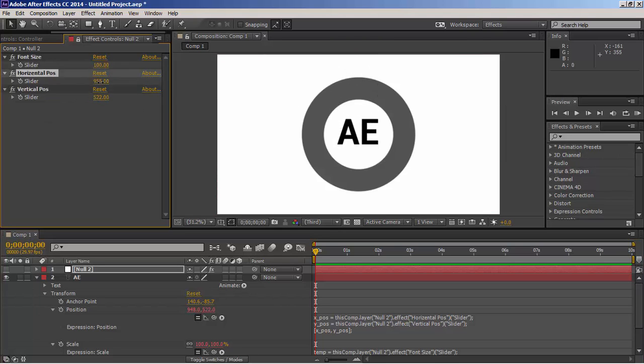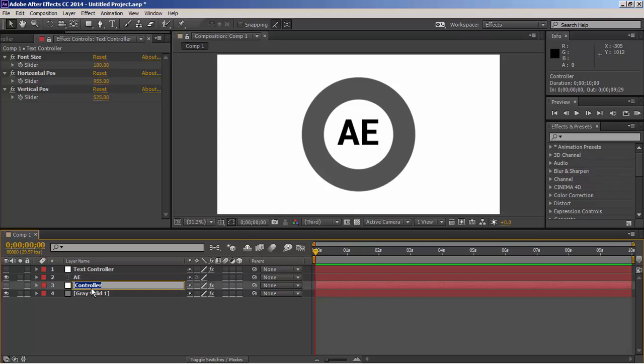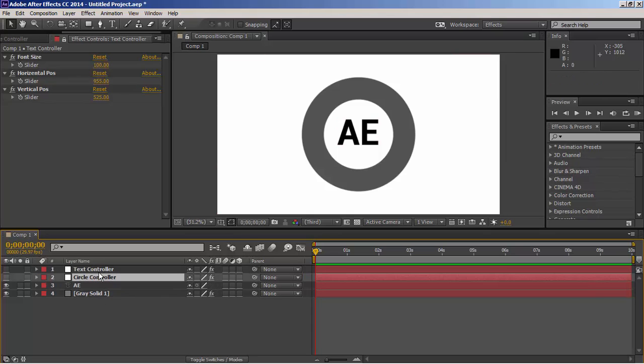So this is the whole concept of the slider controller. And you must know that the slider controller is widely used in every template. Now to be organized, let's rename this as text controller and call this one circle controller. And let's put both controllers together. In the next lesson, we will learn about the color controller.